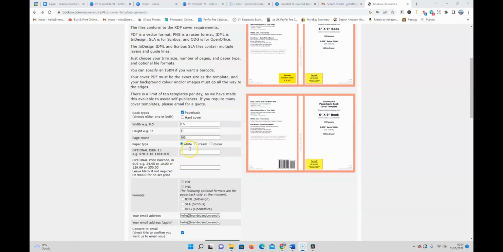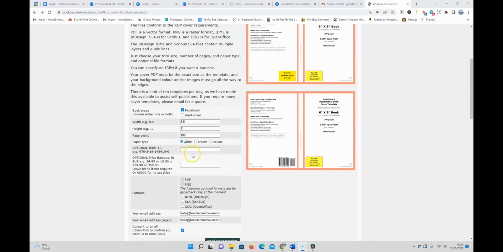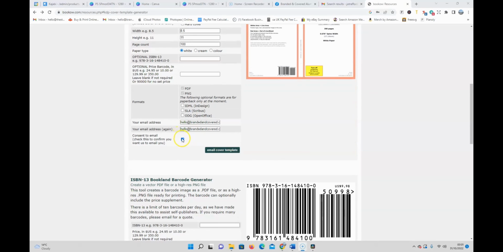Now, I use a template generator tool from bookowl.com. You can also find the same template in Amazon KDP itself. Choose the KDP cover template generator and type your book's width, height, and page count. Then the paper, usually white, scroll down to the bottom and add your email address, as it's going to be sent to your inbox. Then click Email Template. This is a free tool, but they do ask you to make a donation. Whether you do or not is entirely up to you.